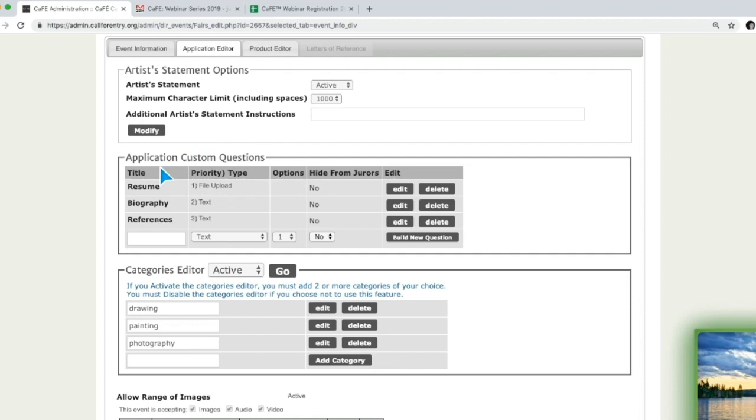The next feature, called the Application Custom Questions, can be used to set up the requirements for artists to submit materials such as a resume, bio, letter of interest, references, or other written submission materials that you require. Some of the options you have within the custom questions are the different formats for artist responses. If you click on the text button, you would see that the options include text, file upload, checkbox, radio button, drop-down list, and informational only.